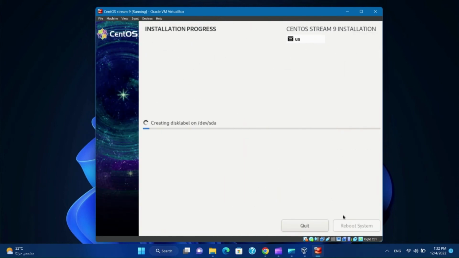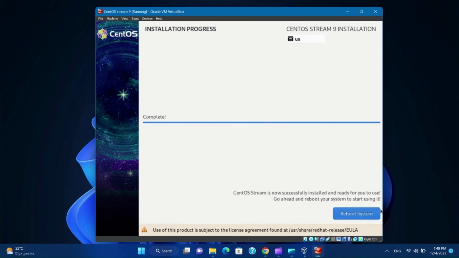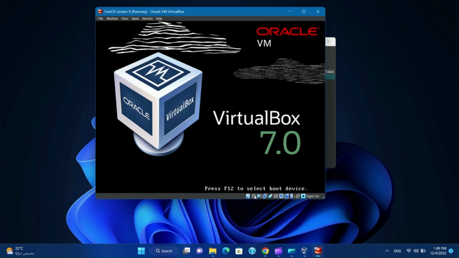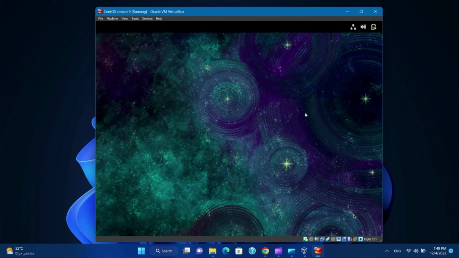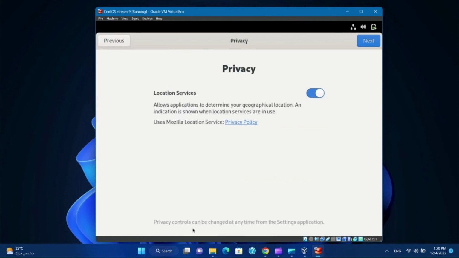Click Begin Installation. It will take some time depending on your physical and virtual machine. Installation finished. Click Reboot System. After rebooting, click Start Setup. You can turn off location settings from here.